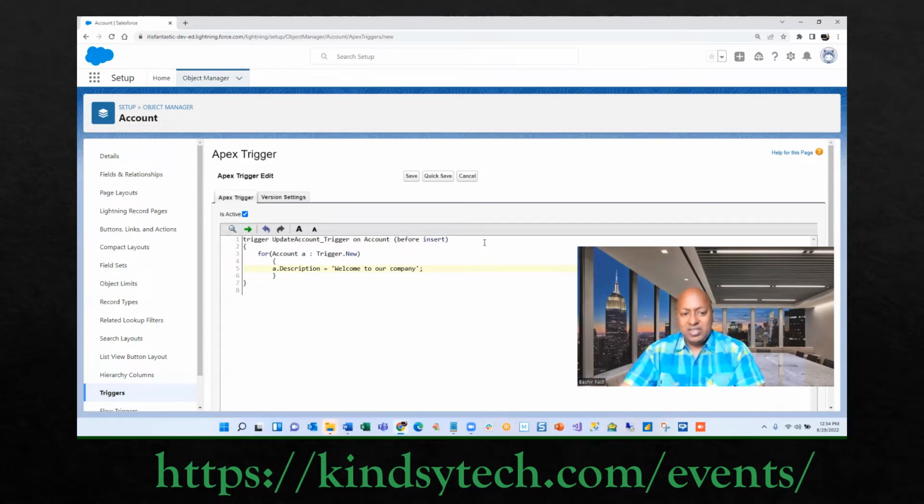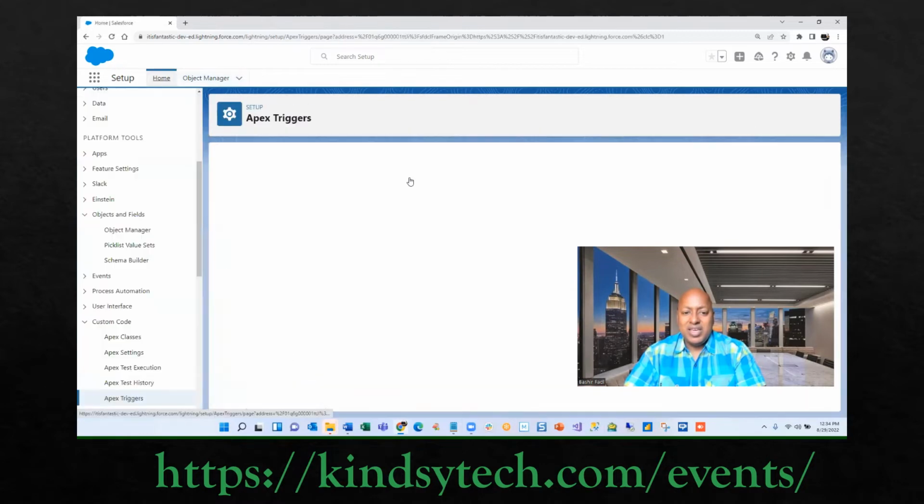So if I save this, I see that active is already checked, which means this trigger is ready to work. The moment we save it, it's up and running, it's active. So if we save this trigger and we run it, whenever, before I insert, before I save the account value, it's immediately going to update the description and put a value of welcome to our company. So let's go ahead and click save.